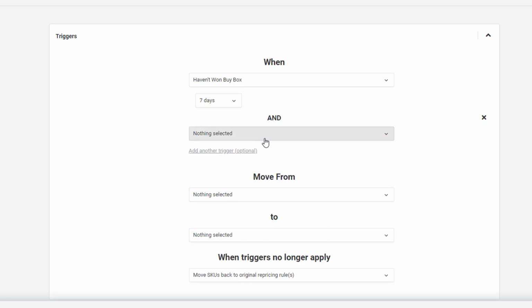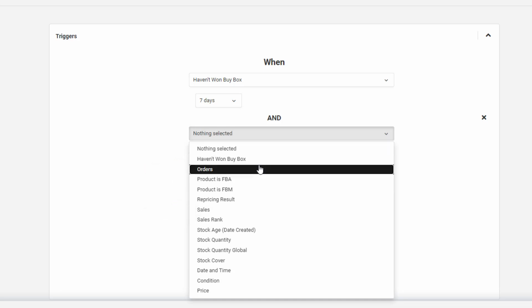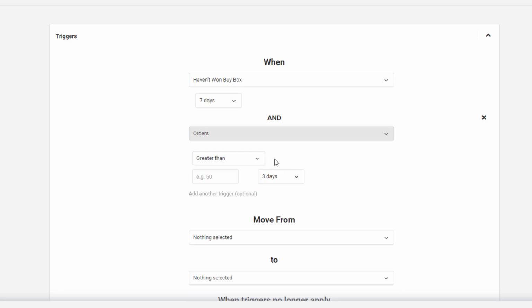Next, let's talk about orders and sales. These two are birds of a feather. Orders refers to the units sold, while sales refers to the amount that you make from the sale. Think of it as units versus dollars. With these, you can set your automation to trigger based on how many sales or orders you've got. This could be greater than, lesser than, or even sales increases and decreases over time. I'm sure you can see how powerful this is whenever you want to move to a more competitive rule when your sales aren't as high as you'd like.